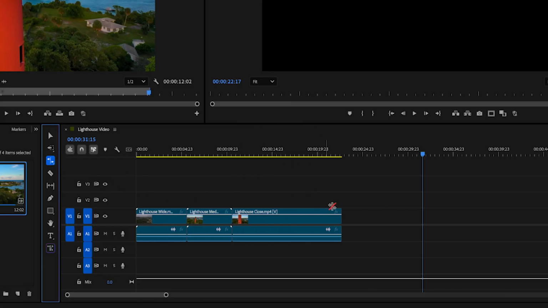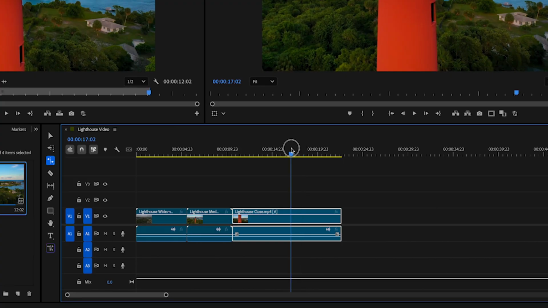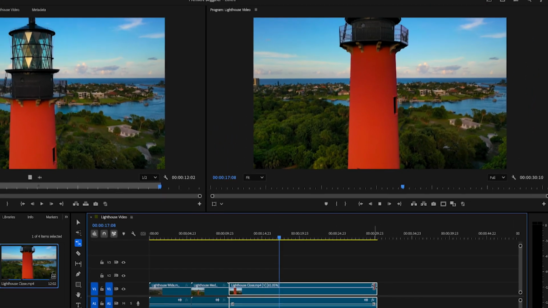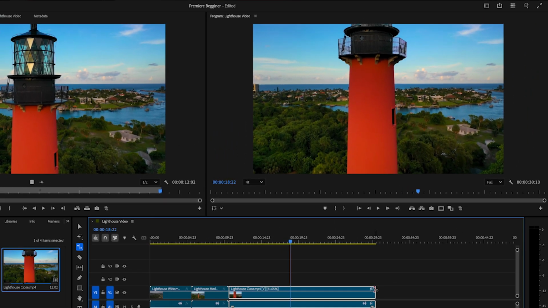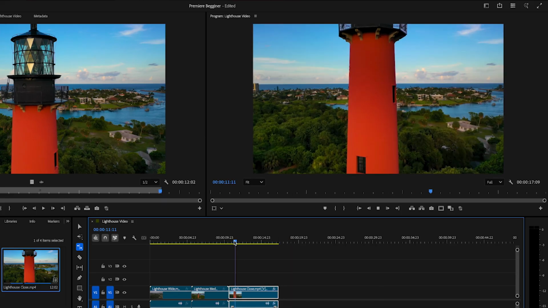Now the Rate Stretch tool will allow you to speed up or slow down a clip. So if we bring this playhead back here and we come to the end of this clip and just click and hold, drag this out, it will slow this clip down. And if we take it and then move it forward a little bit, this clip will then speed up.